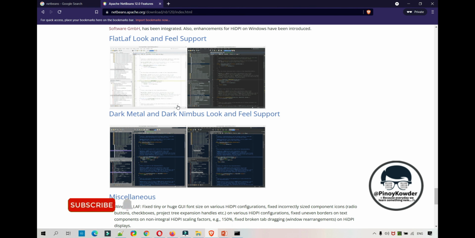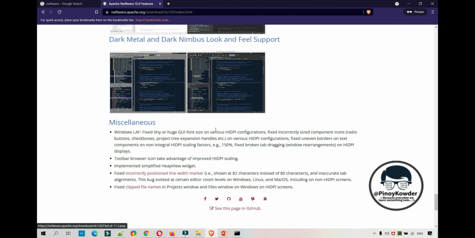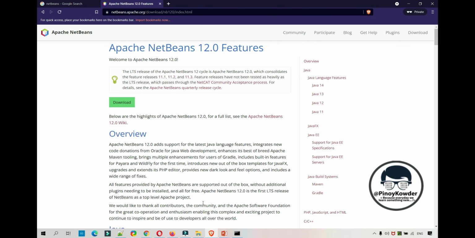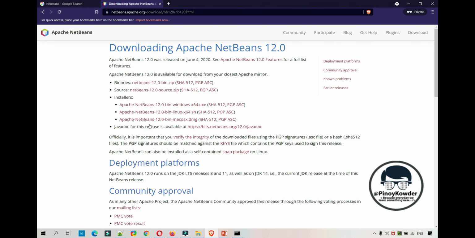So ayan, may mga rin siya, themes or look and feel support. And other things, no, yung mga GUI and toolbar and other features. So I think we're good to go at ready na tayo to download the Apache NetBeans 12. So balik tayo dito sa download page. I-click na natin tong download na button. So pag click natin yon, ayan, ipapakita na sa atin yung iba-ibang klaseng installer.